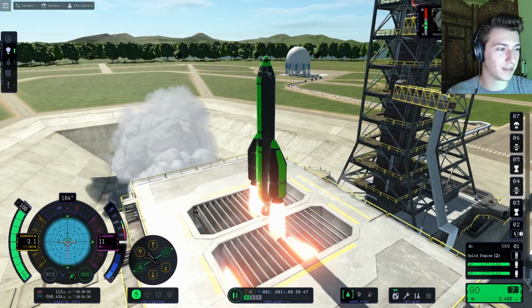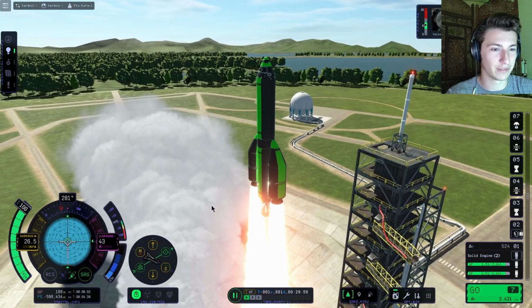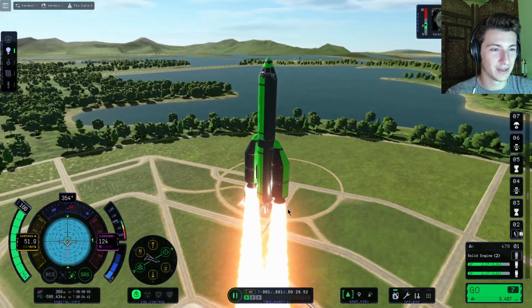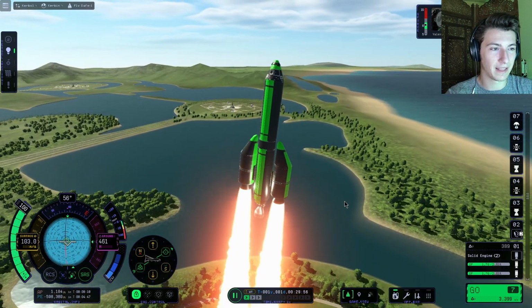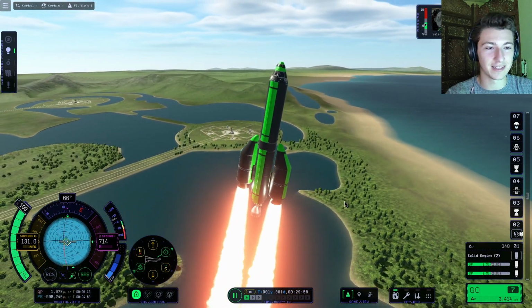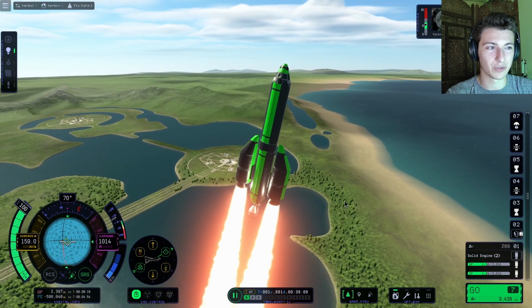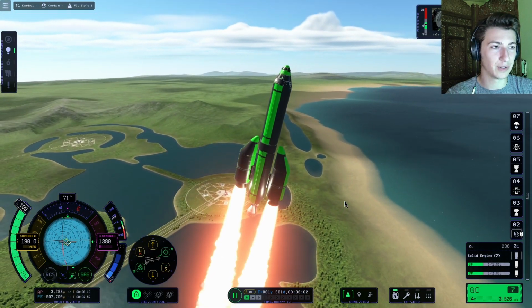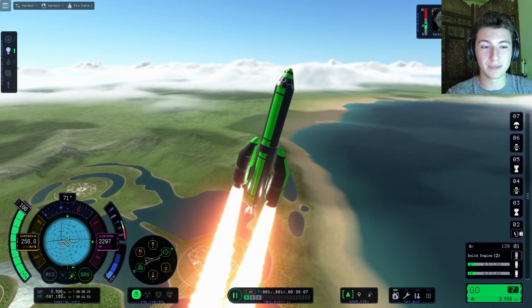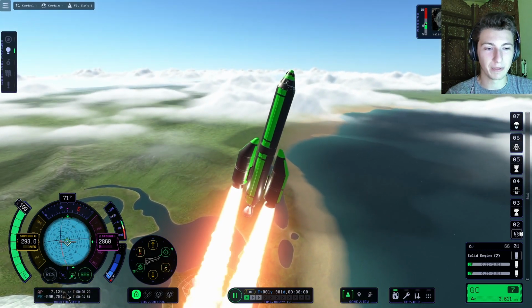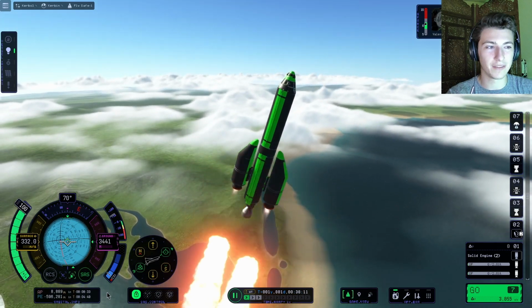So, begin the countdown. Okay, we'll just get straight off. So, we're going to begin by pitching east. In my case, that is the D key because I'm using WASD controls. The sooner you can get pitched east, the better. We can see our apoapsis going up, and that is, again, the peak of our orbital path.